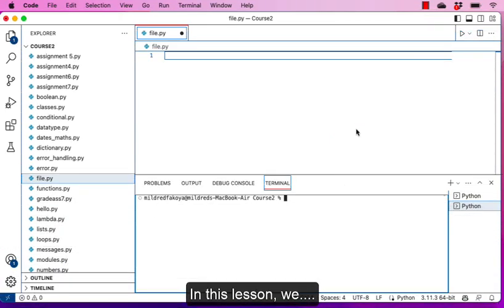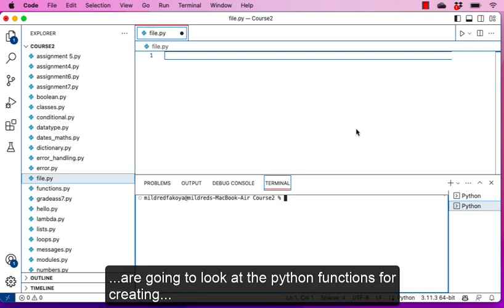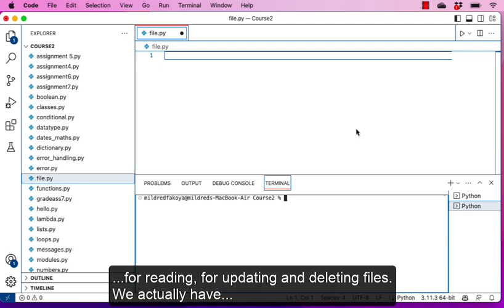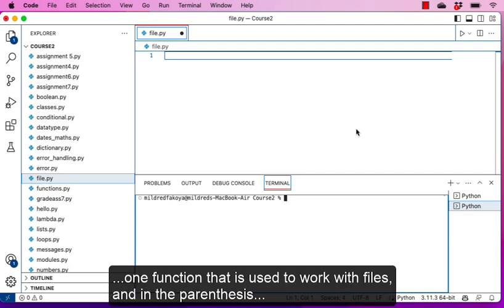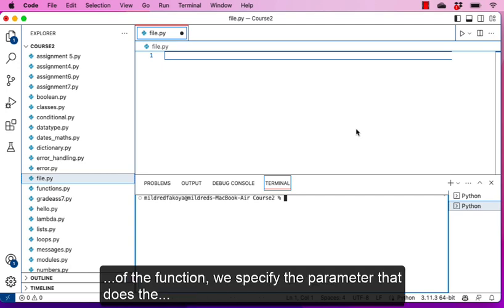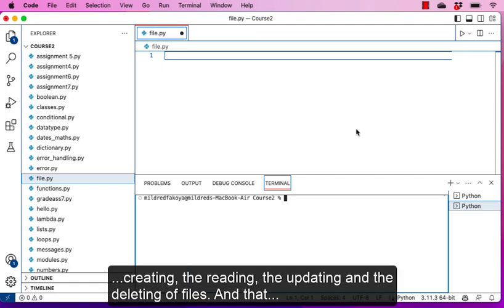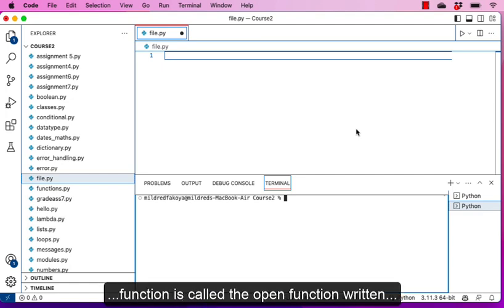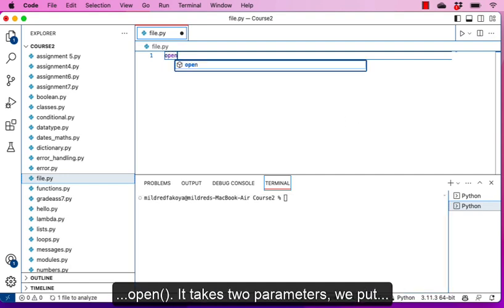Hello and welcome. In this lesson, we are going to look at the Python functions for creating, reading, updating, and deleting files. We actually have one function that is used to work with files, and in the parentheses of the function, we specify the parameters that do the creating, the reading, the updating, and the deleting of files. That function is called the open function, written open.